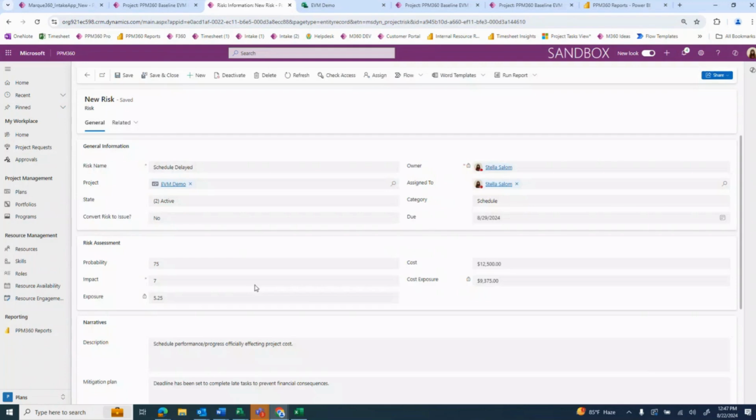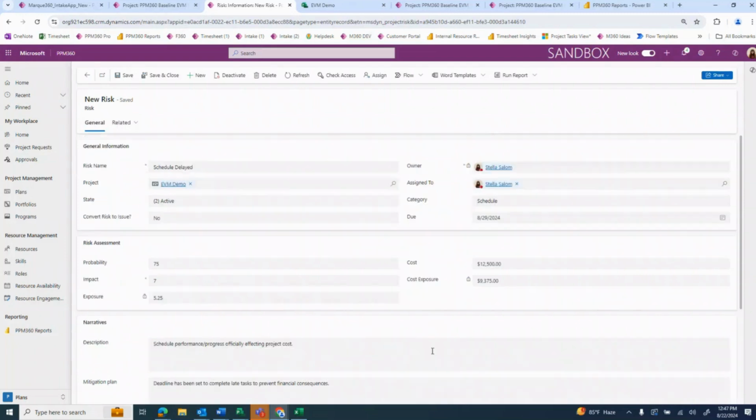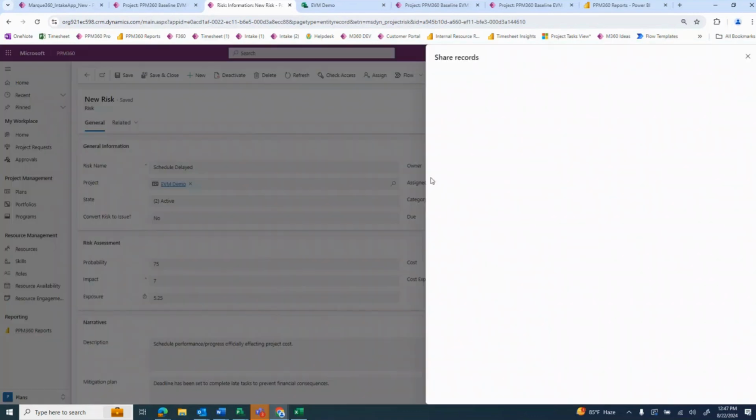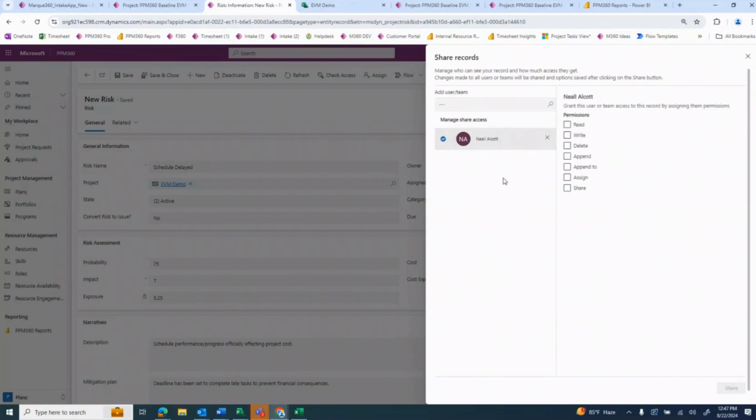At the bottom, we have an area for system information where I can see when this was created on and modified on, and who it was modified by last. I can share this risk by emailing a link directly to this risk, or copying a link that I can send someone to manage this risk if I just assign it to someone. And I can also manage access here by who has access to this risk. So for example, if someone wasn't already on the project, I could type their name in here. So for example, Neil, I can select him here. And when I select his name, I'm going to be able to decide what type of permissions he has. And then I can share this with him.